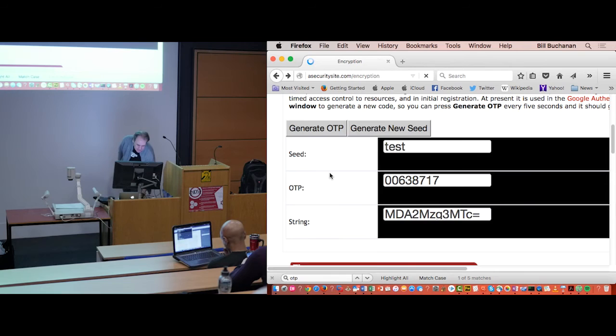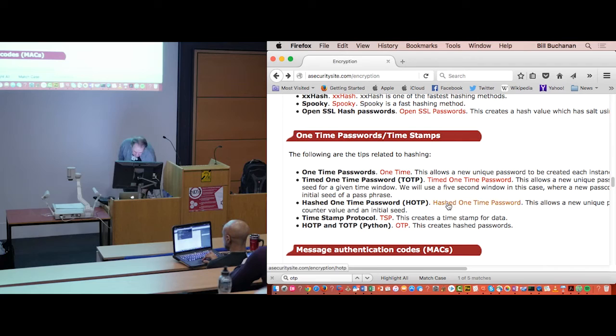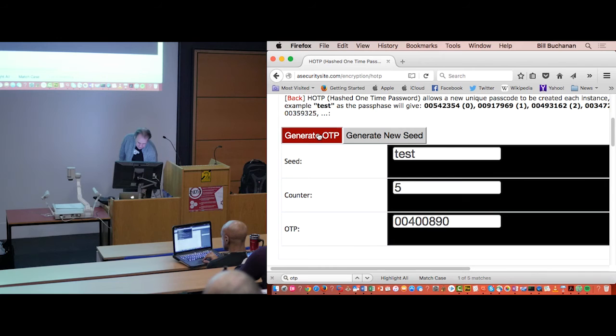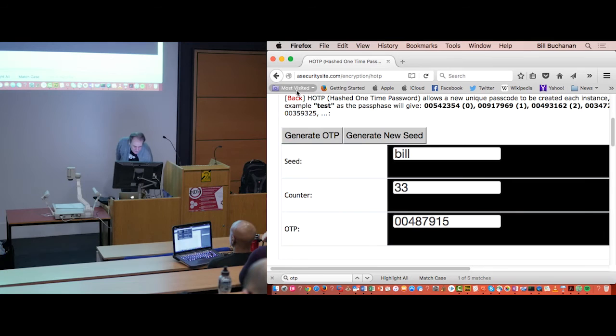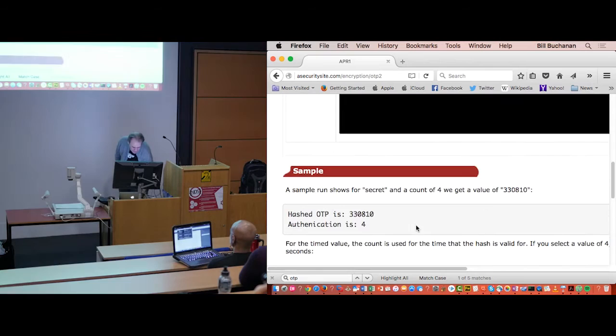We can also have a hashed one-time password. Okay, so you can see here we have our counter and we have our original seed. We'll just go through and it'll give us a random code. And that is a lot more secure. Trying to guess that one-time password within a certain time limit is very difficult compared to a hashing method. So if you're interested, the Python code is there. So that's how much Python code actually needs. Not a lot.